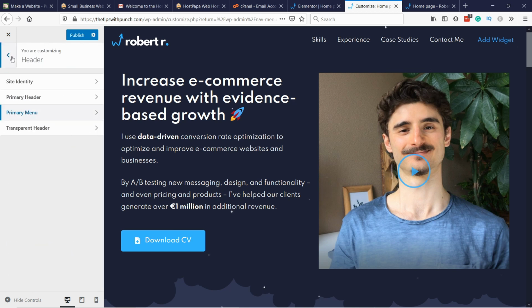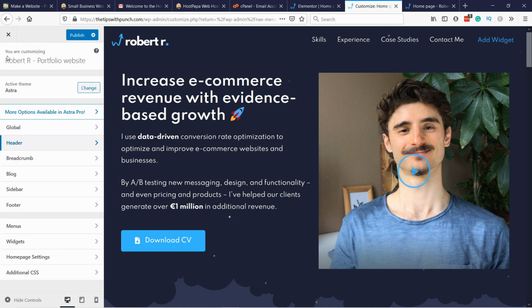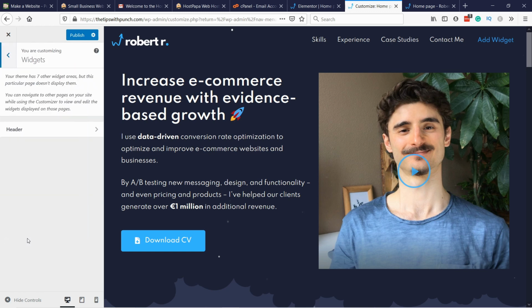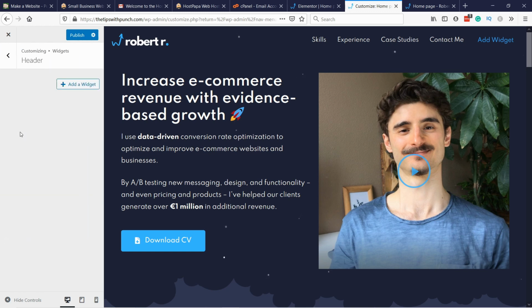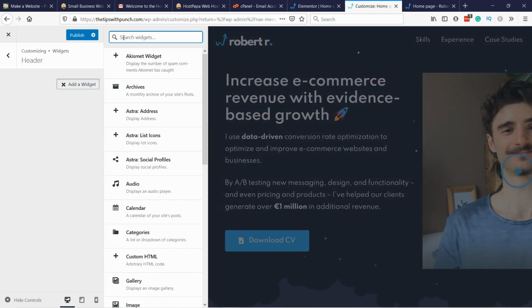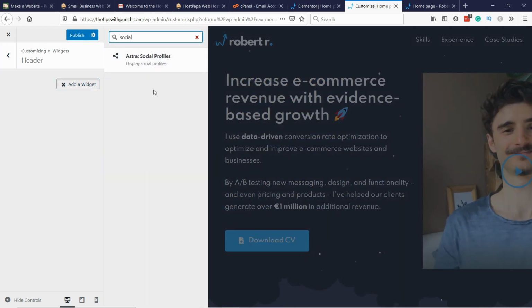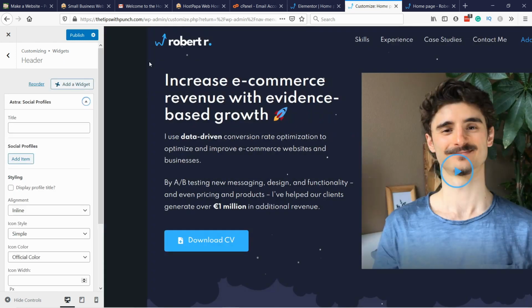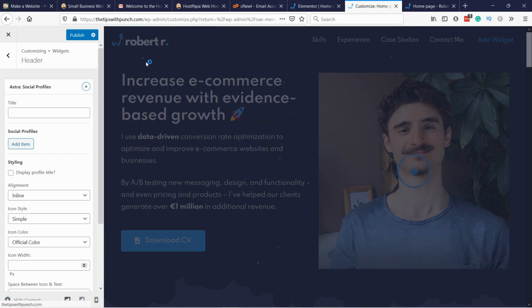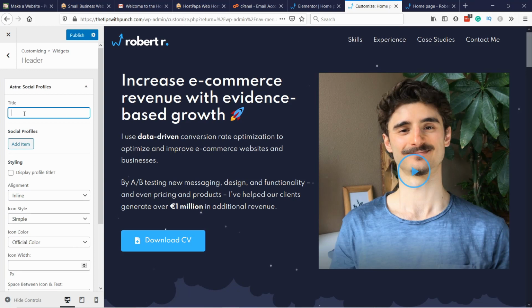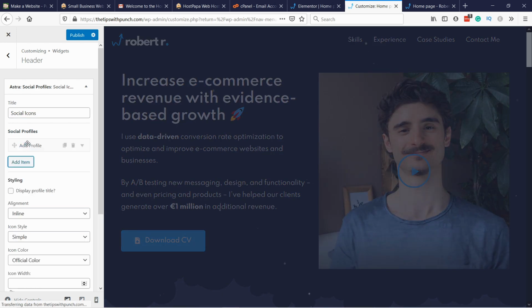So then go back and back again. And here we have a widget section. Just click on it, and then header. Add a widget. And now here you can type social, and you should see social profiles here, like this. Now this will disappear. You can give this a title, but it's not going to show up in the menu. And here you can add social profiles.